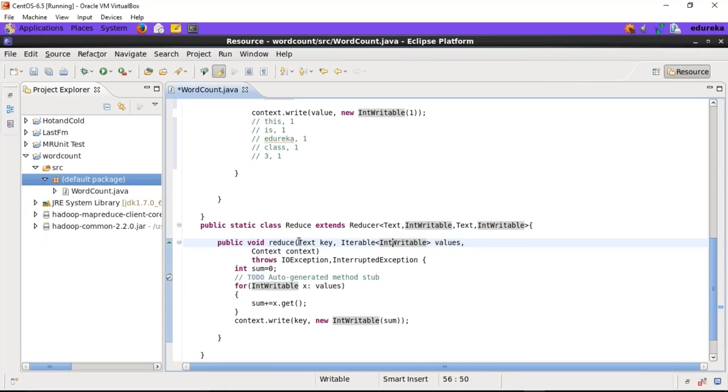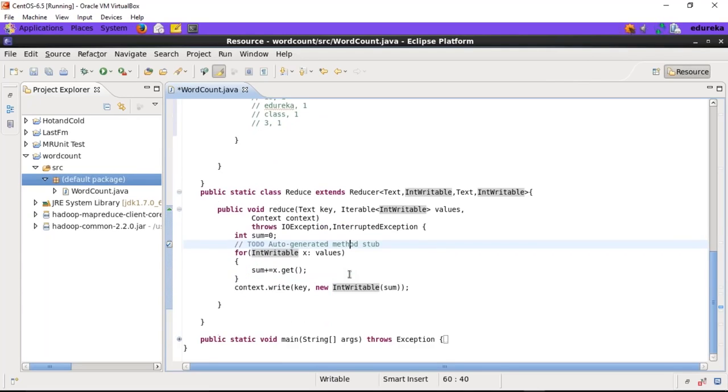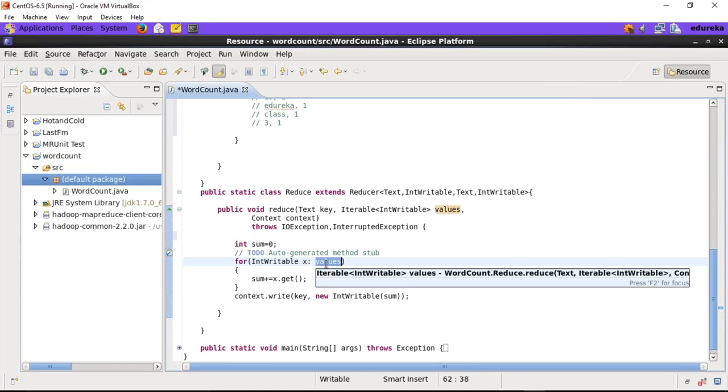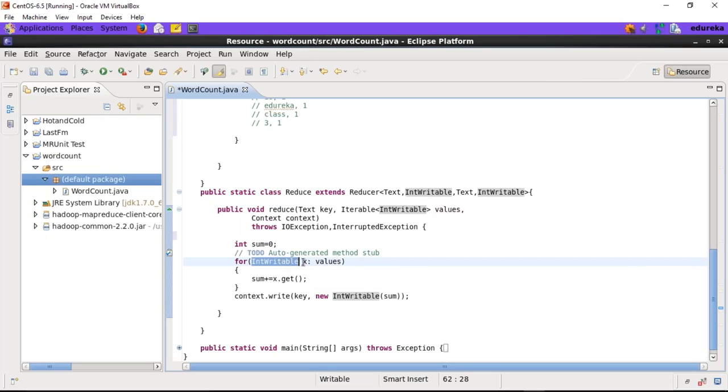So guys, I hope you are clear with the reduce function and the attributes that are passed to it. Now let's understand the logic, the aggregation that is done in the reduce function. First we are defining a variable called int sum equals 0. This is to calculate the frequency of the key or the word. Now we are running a for each loop. We have values of int writable type, so we define a variable int writable x and pass the iterable, that is values.